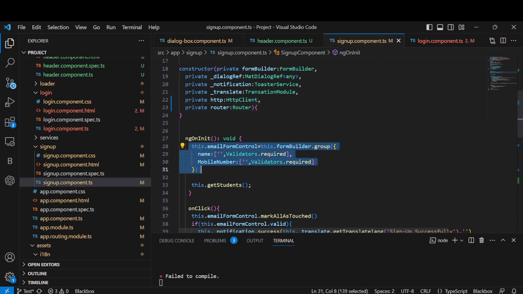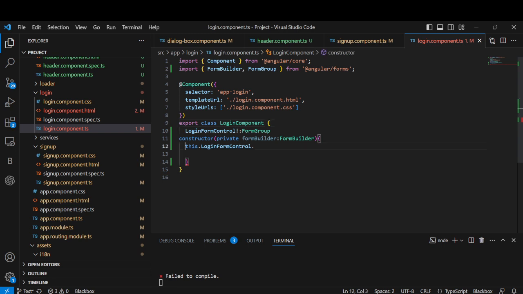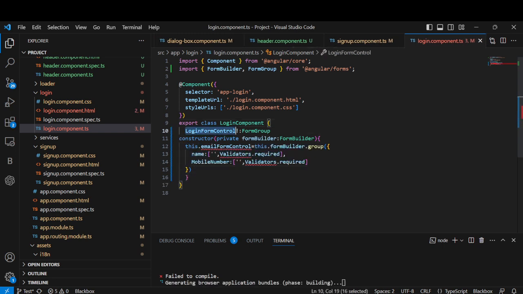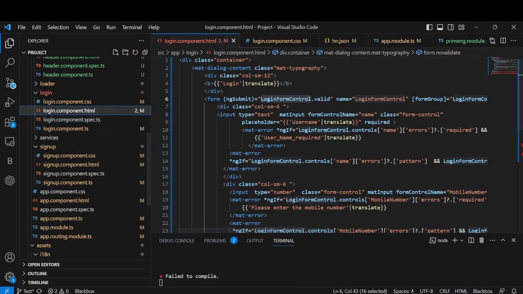There is no complication, they are all the same variables. I just pasted it. What I did here, I will explain. This is the form group which I am going to use. This comes from the form builder, and with the help of it I am going to take these two variables to validate the login form. Okay, now all the errors are gone.